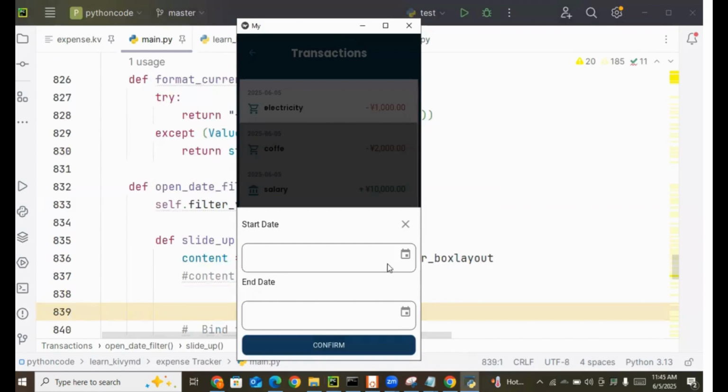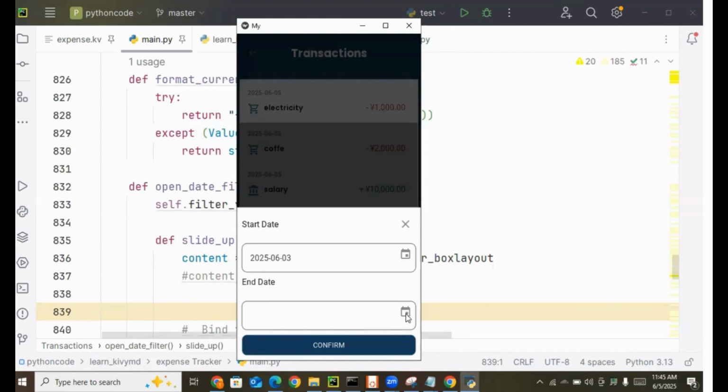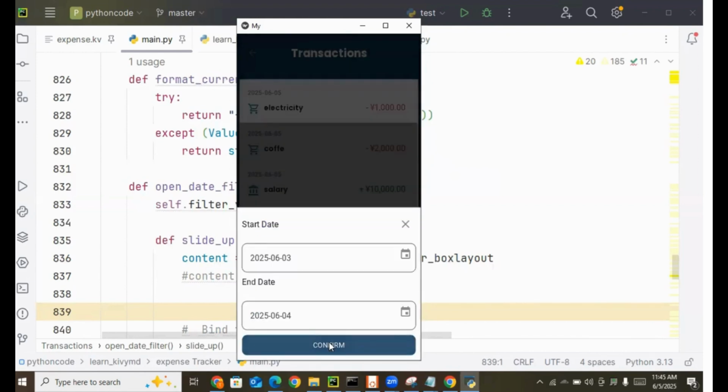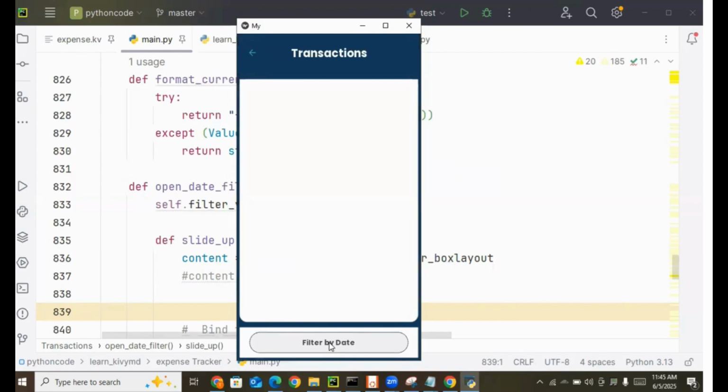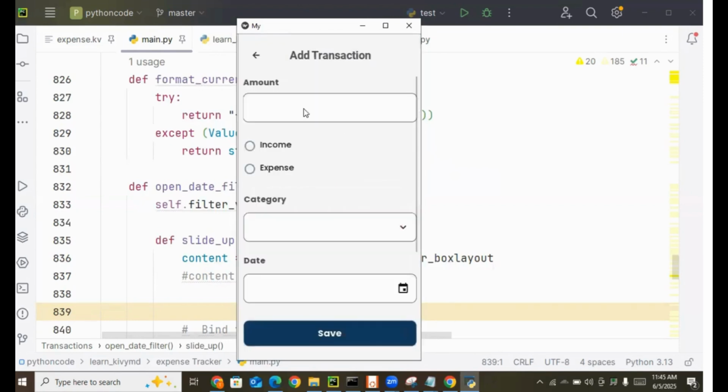When I click it, you can select the start date and the ending date. Okay, so let's say we want to select a start date on the 3, and the end date to be 4. I don't think I have any transaction that I've done here. Okay, empty screen. So let me add some transactions. Say I had 500. Let me add the income.